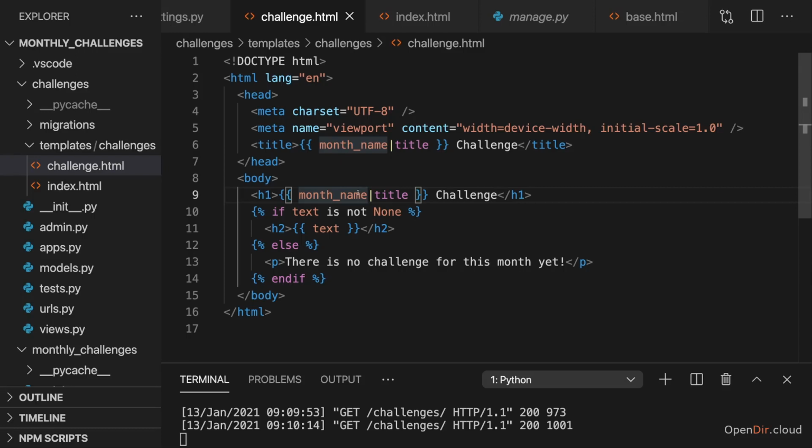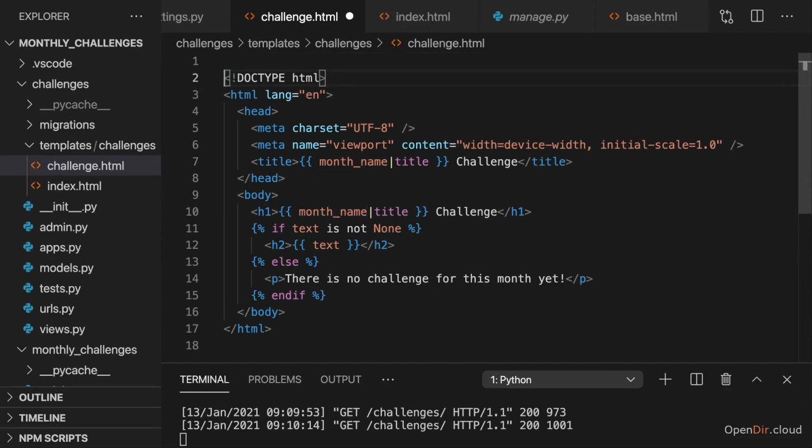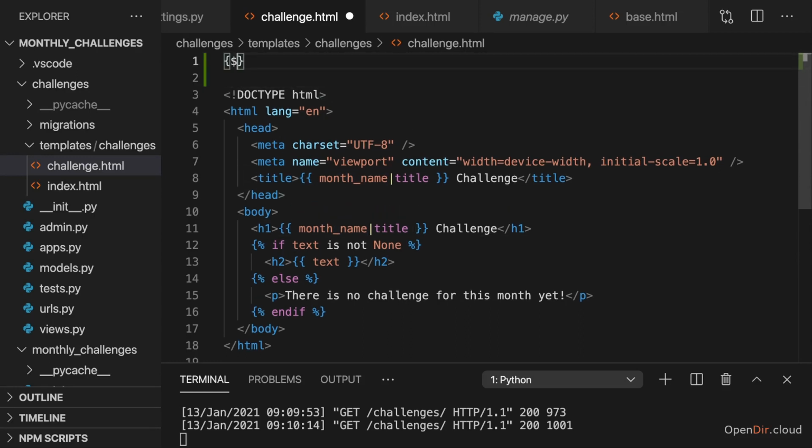Were you successful? Let's do this together. It isn't too difficult. In challenge HTML, we again want to start by extending. And that's always important. You need to extend. Otherwise, Django won't know on which template this template should be based. So here I'll again extend base HTML.